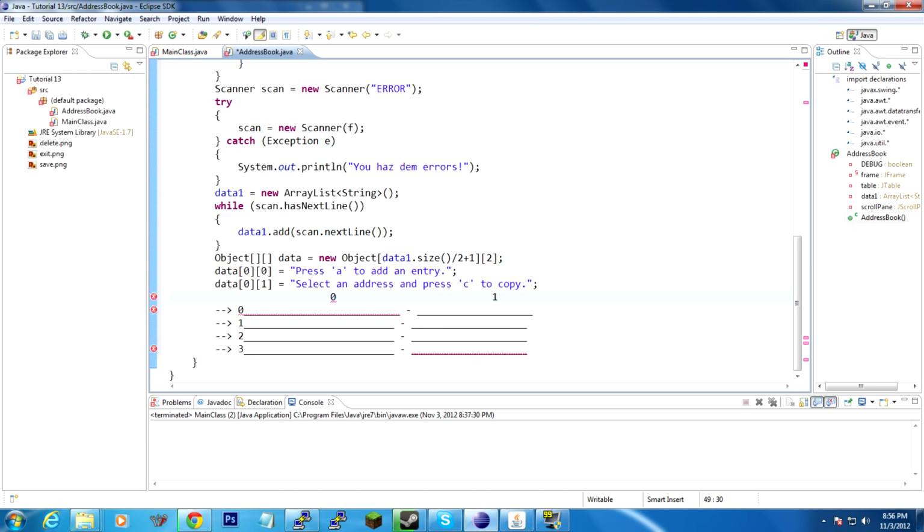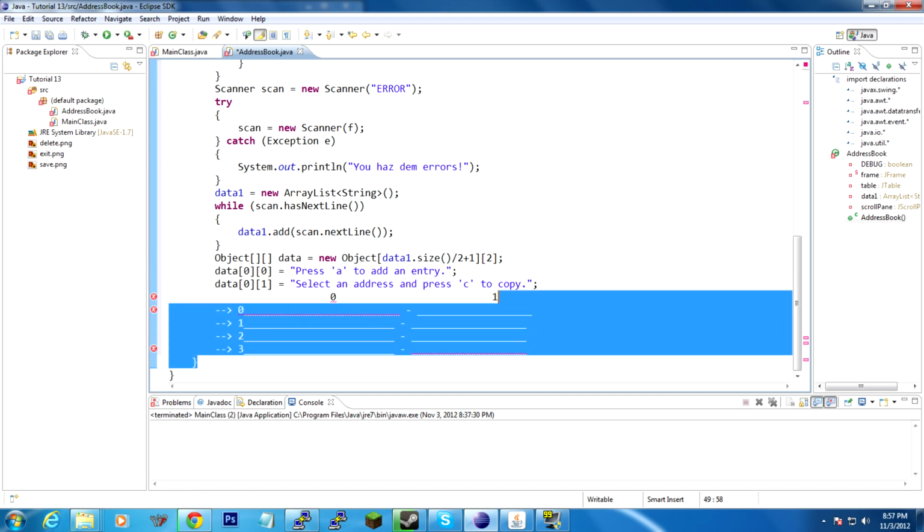Row 1, column 0 is right here. And that's going to be where we're putting select an address and press C to copy. So if this was our table setup in our actual GUI, this would be how it's set up. Press A to add an entry would be our first line here, and select an address and press C to copy would be our first line here. Then we'd have name and address. So that's how everything's going to be set up here.